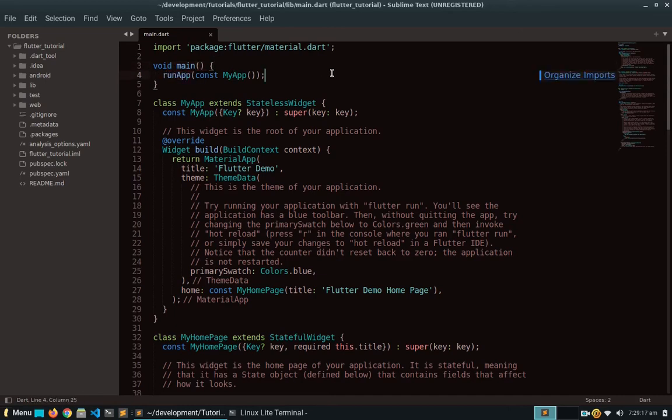Now where does the runApp function come from? It comes from this package we're importing here. That was why I intentionally omitted this here. So runApp actually comes from something that material.dart imports in the project.